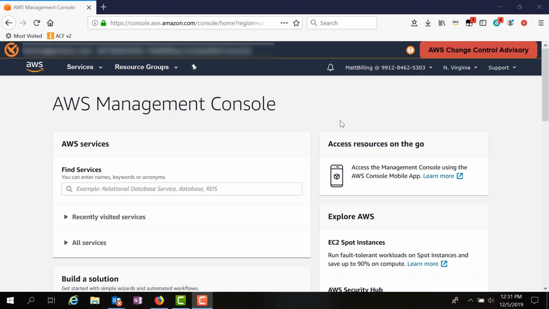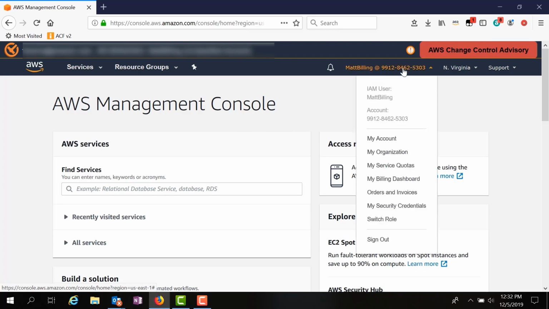Welcome. Today we will look at the AWS billing dashboard. You can reach the billing dashboard from the AWS homepage by using the My Account drop-down menu. In this case, we've created a temporary account for me called Matt Billing. As I scroll down, it's My Billing Dashboard.